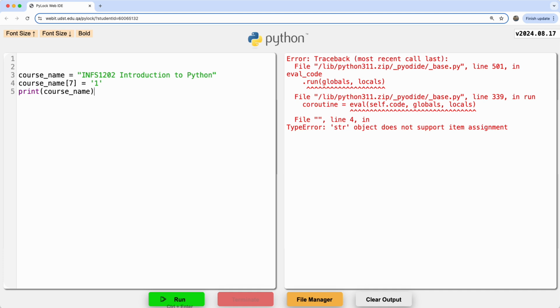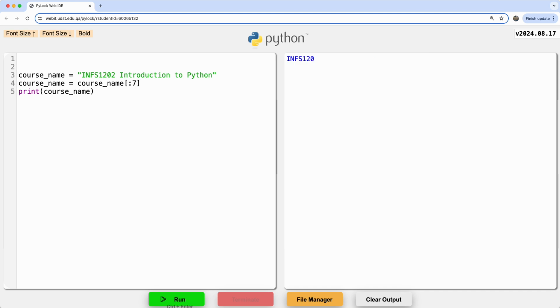Oh, a dot insert, almost. It's going to be almost the same idea. See, I'm going to take the course name, and I'm going to go only up to position 7. Okay, that gives me this much. And what I'm going to do is tag on course name from position 8 to the end. Okay, and what do I get? Well, I get everything except for that one thing.